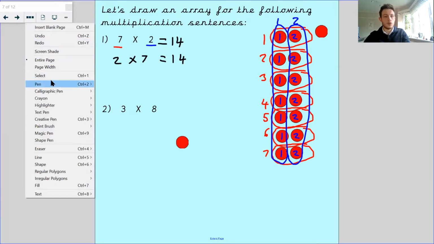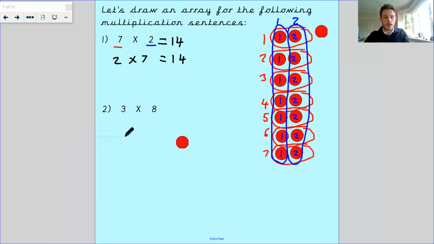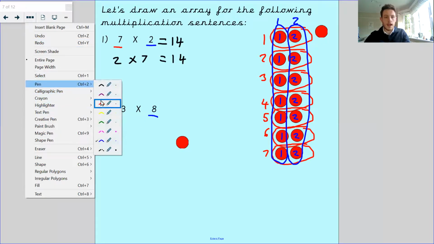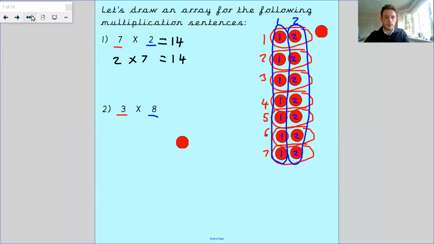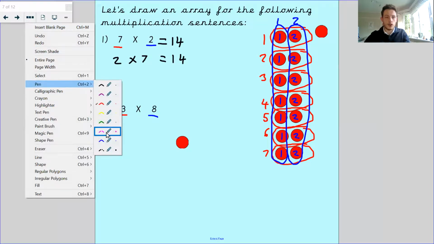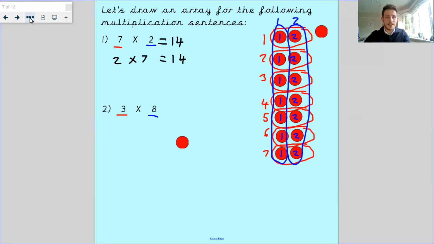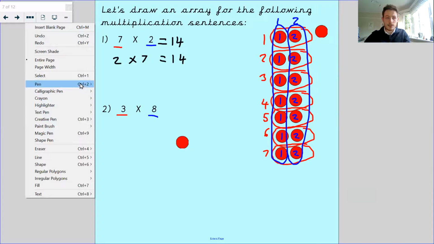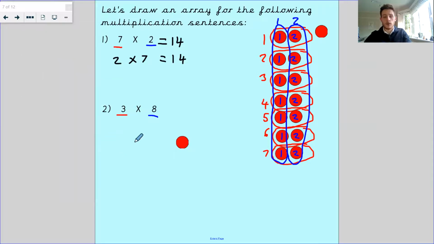Let's get my blue pen because that blue pen is going to show me how many I need in each group. And the red pen is going to show me how many rows I need. So it says I need 8 in each group. Okay, so it's going to be quite a big one, this. So if that's 1, I'm going to need quite a few more of them, aren't I? So let's move this one up and let's get on. So let's move that over there.